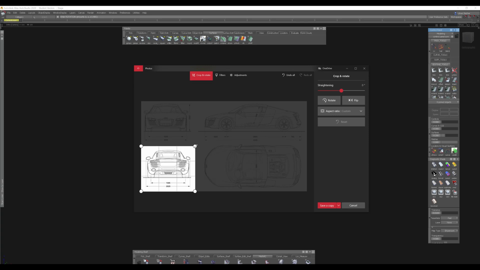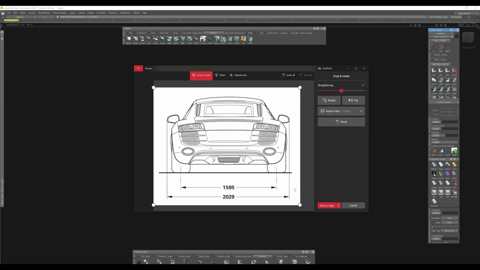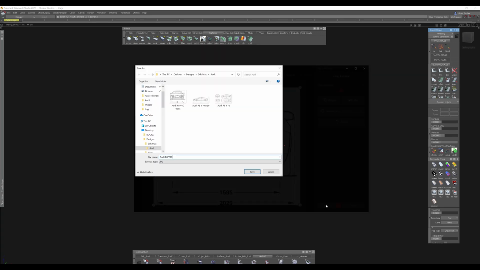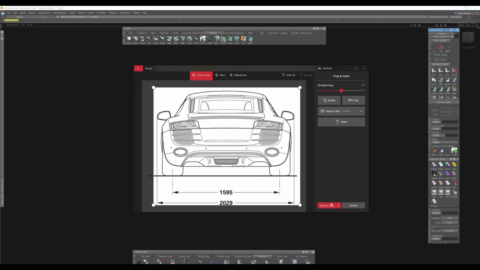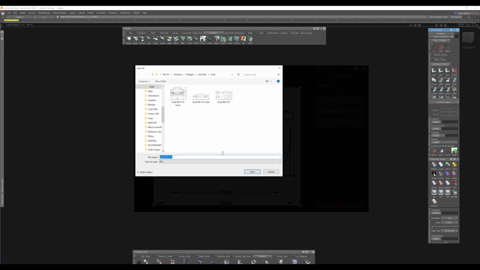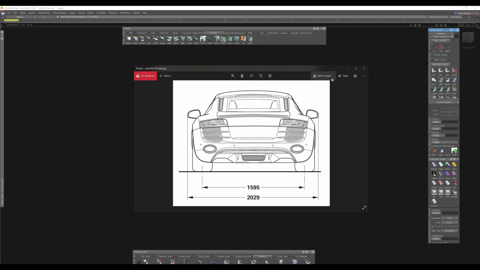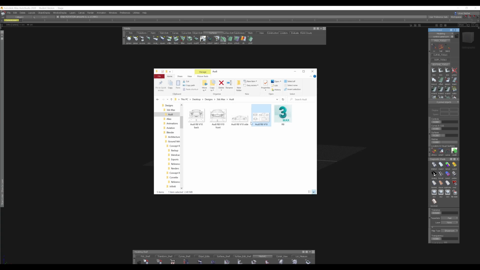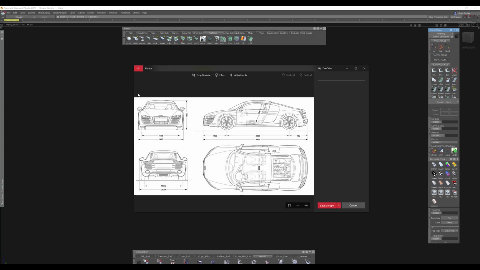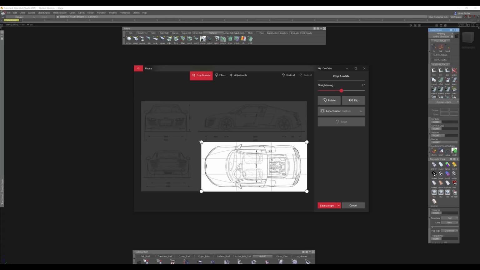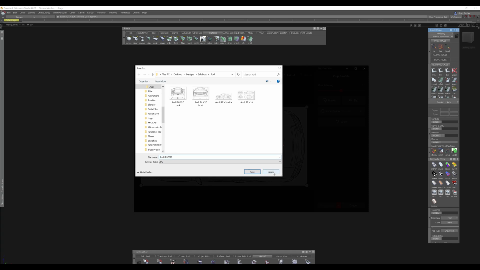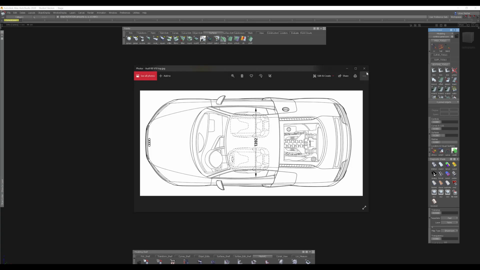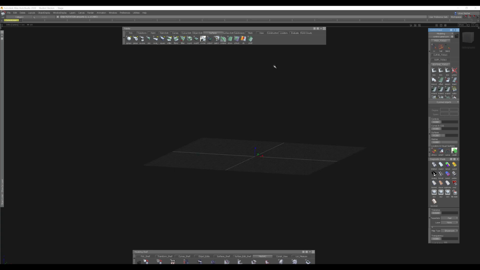And then we go to the back view. Save that as well. Oops, something happened. Okay, let's try again. Save it as back. And last will be the top view. Save that. Okay, great. So now we're done with that and we can move on to the next step.